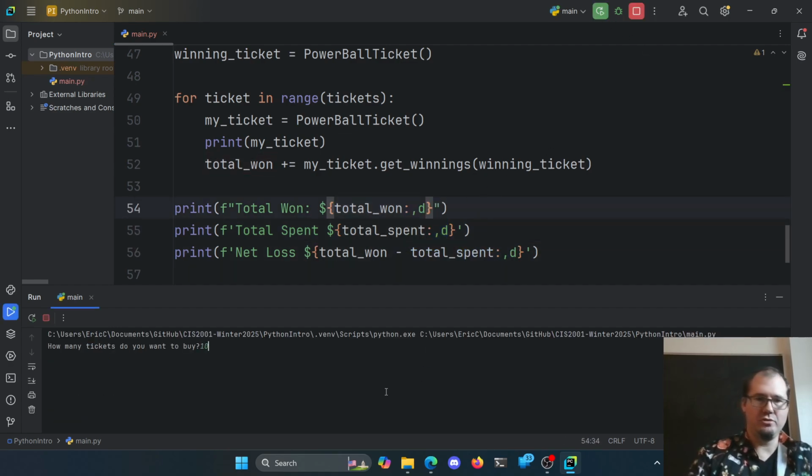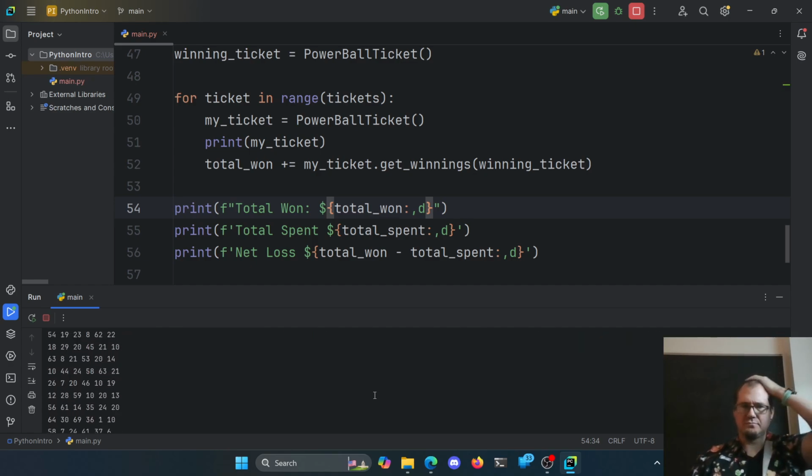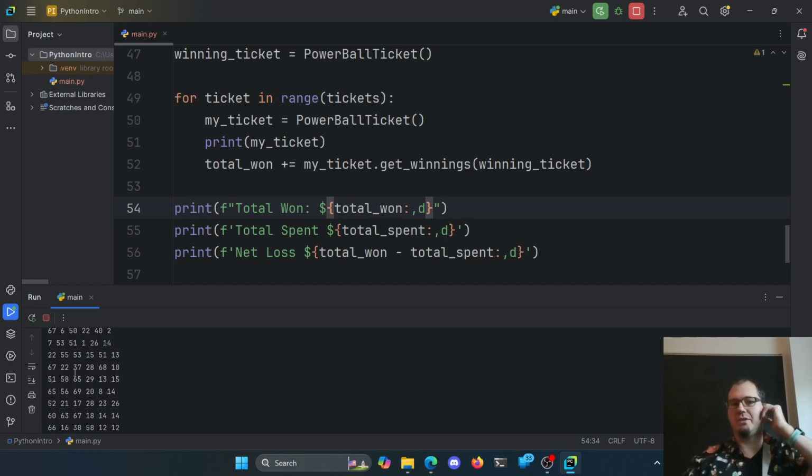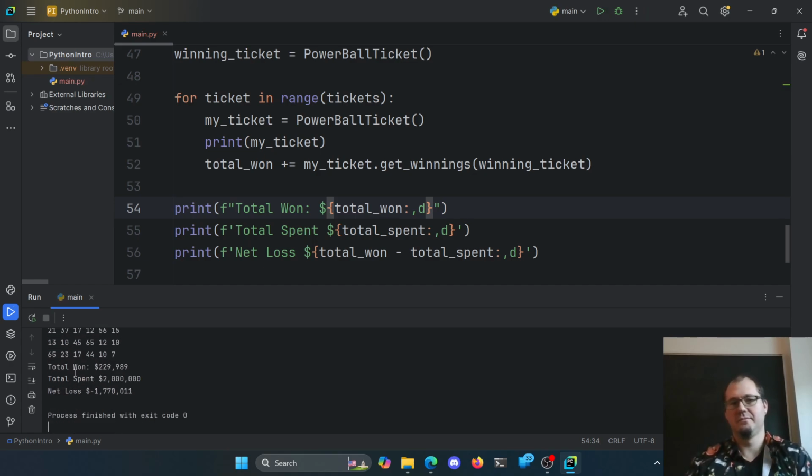All right, and let's do, that's 100, 1,000, 10,000, 100,000, 1,000,000 tickets. So the printing is actually the slow part here, right? If we didn't have it print, it'd go a whole lot faster for us. There we go. All right, we won $229,000. Not too shabby. Oh, we're only 1.7 million in the hole. Oops. Right. I guess we didn't get the jackpot.